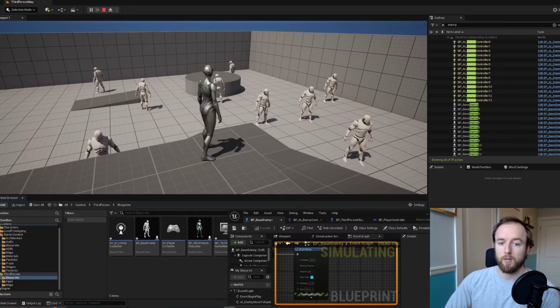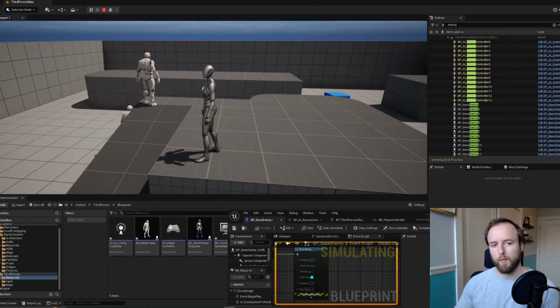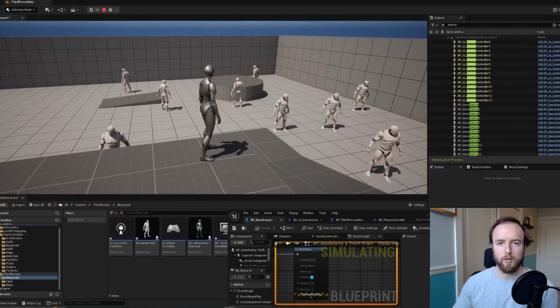But now we want to actually go into AI features in Unreal Engine 5 and beyond and before, which is behavior trees and tasks. So that will be the next part of this video.